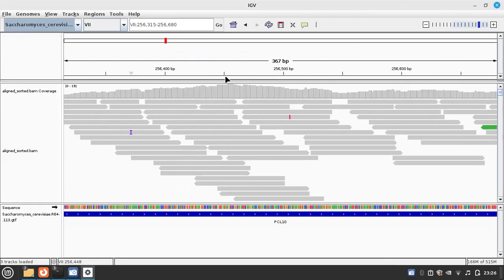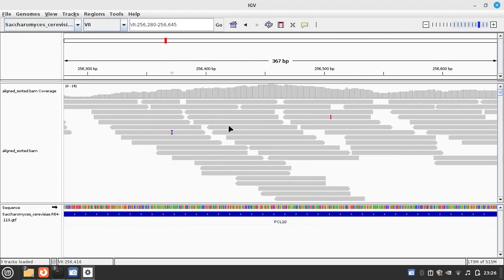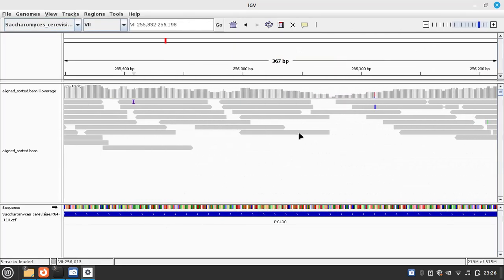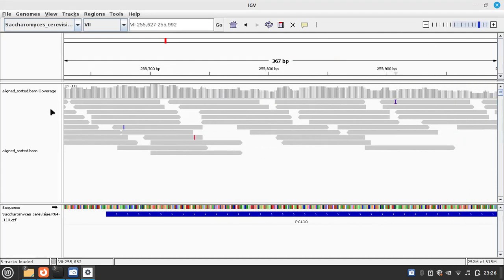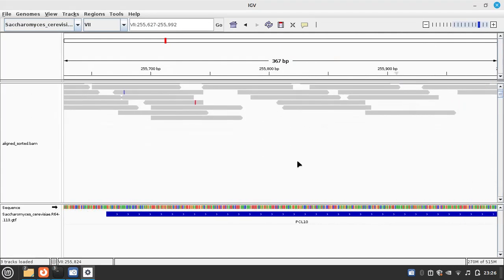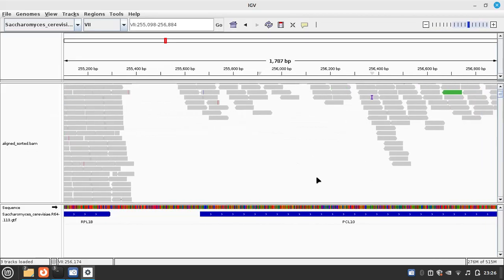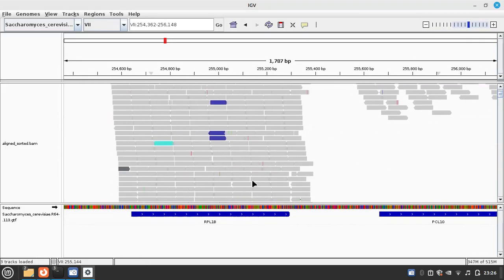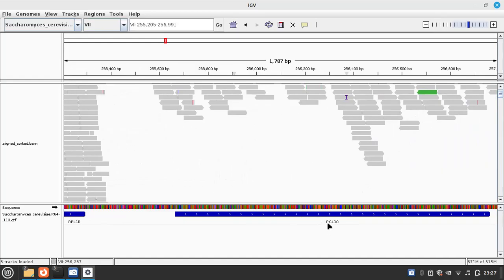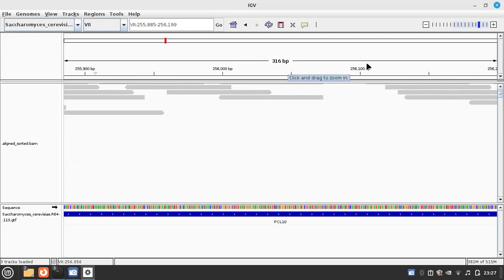Now you need to zoom it like this. Okay, you can see, and you can just check it throughout the genome. So here you can see this is the PCL10 gene, and these are all the reads aligned on the genome. So in this way you can see the BAM file in the IGV tool.